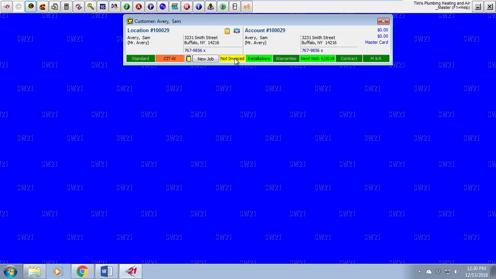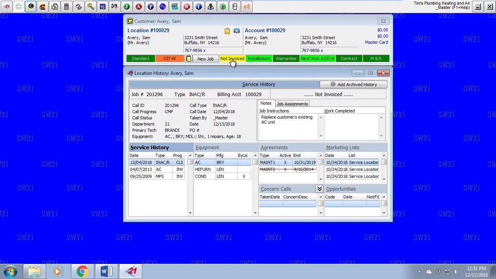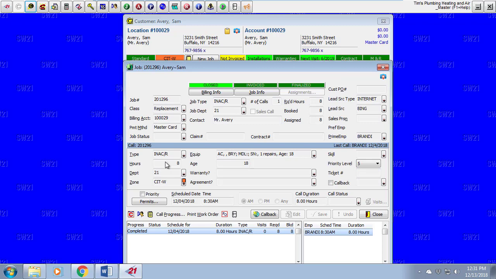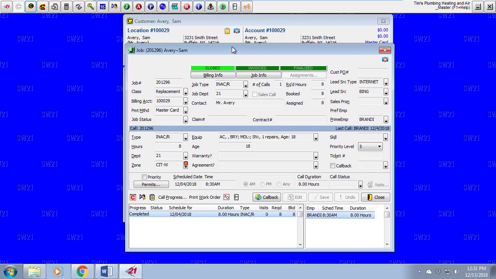So instead, I can go into the customer's record and go to their history. So I've got the job already out there, but it's not posted. So I've got a not invoiced indicator here. I'm going to double click, or I could hit F5, and it's going to bring up my service history. From here, I can open the job with a double click. And down at the bottom of the job form, you're going to see that we have a little refrigerant icon here. And giving that a click is going to allow me to record refrigerant usage and recovery.